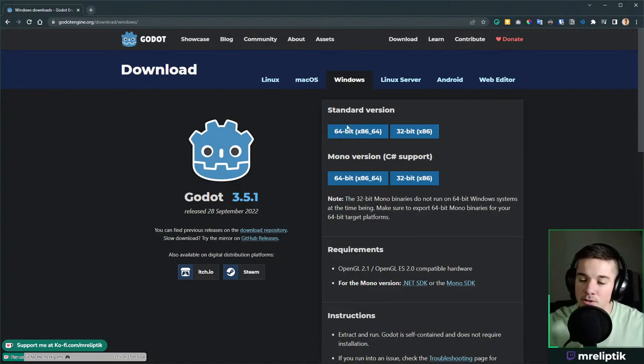So I'm not going to download it again simply because I have it on my computer, but as I said, it's just an executable. You can place it anywhere. You can keep it in the downloads, and that's it.